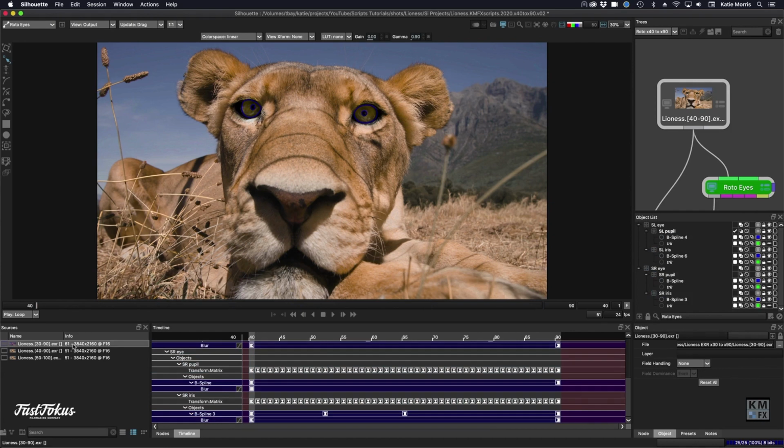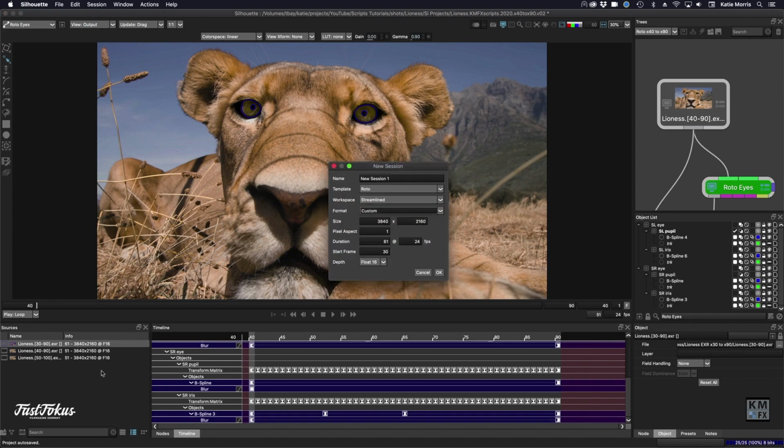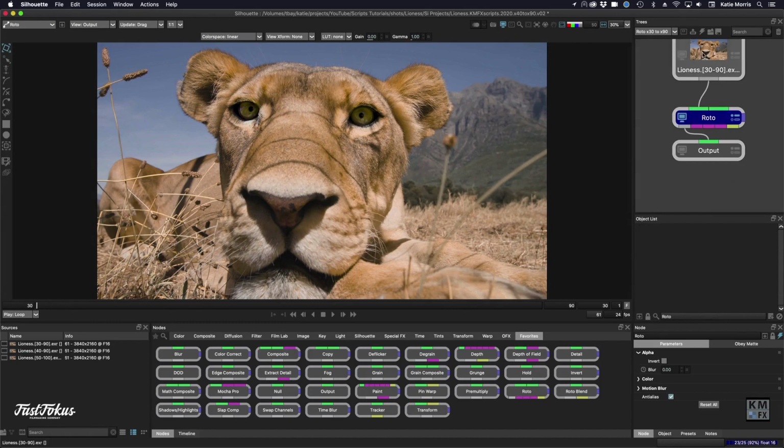my sources window. I create a new session by going to Session, New Session, Command N, or I can click this icon down here in the sources window, and I can name that roto 30 to 90. I can see that the parameters are correct. The duration is 61 frames and the start frame is 30. Click OK. And you see here I'm in my new session.